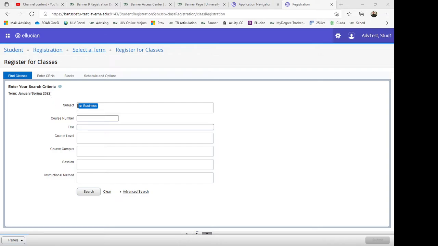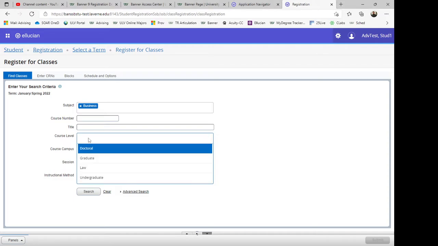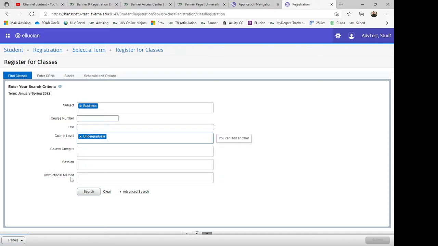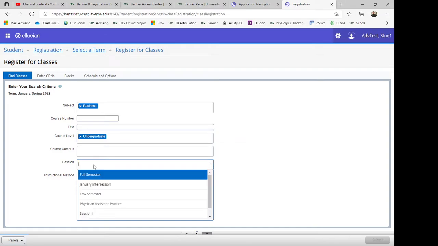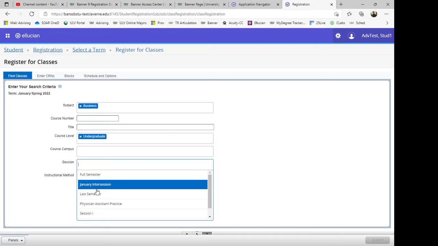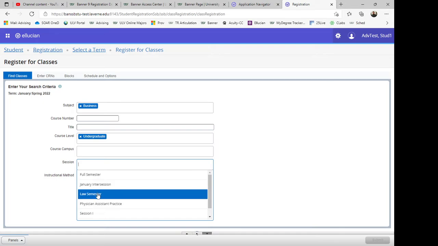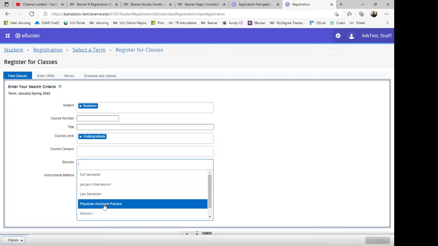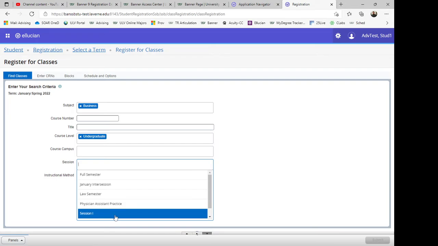fill in the subject area if that's the case, and fill in any other area that might be pertinent to you. And where it says session, you have the option to narrow your search by full semester, January intersession, law semester if you're a law school student. If you're in the physician assistant program, then you have that option. And then there's an option for session 1 and an option for session 2.